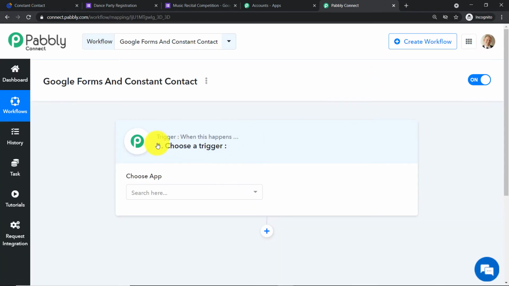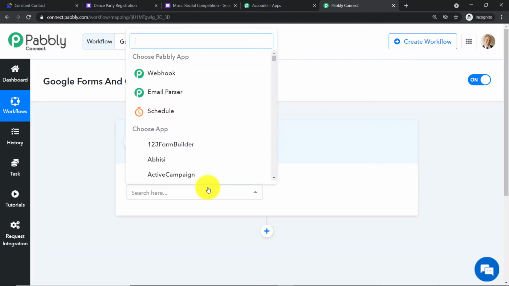Okay, so when you click on create, a window appears in front of you. This is called the trigger window. So basically what we are going to do here is create a new workflow. Now if you want the link of this workflow, I have made it available in the description box. All you have to do is create your account and clone this workflow to get this automation ready. So in choose app, how about we select Google Forms.